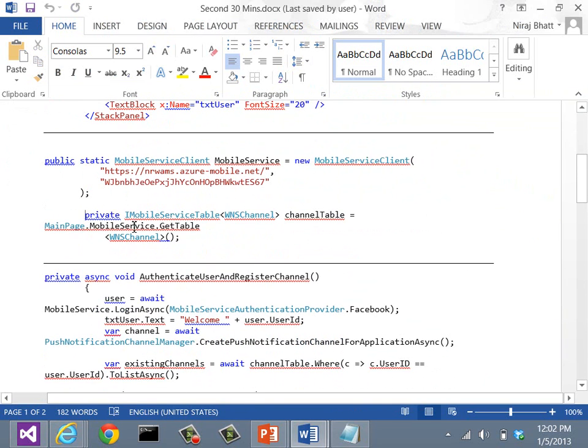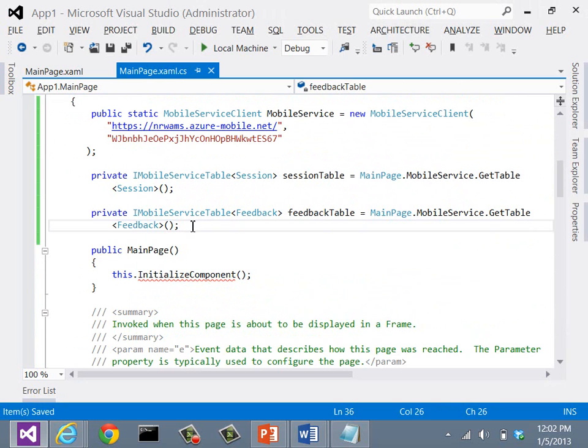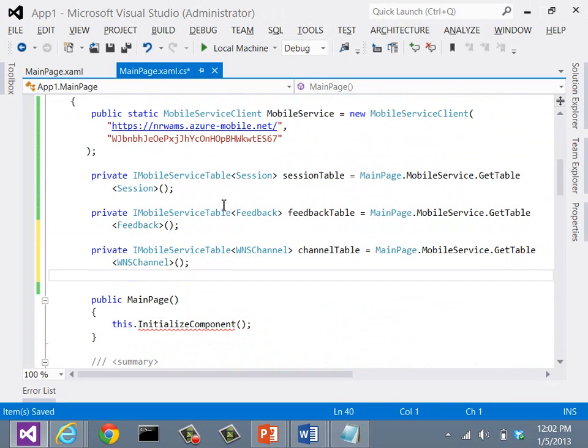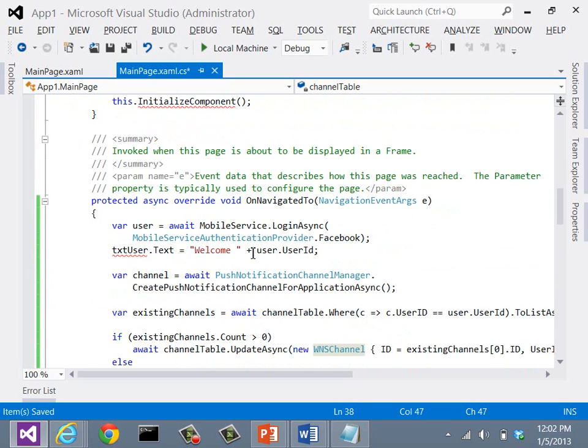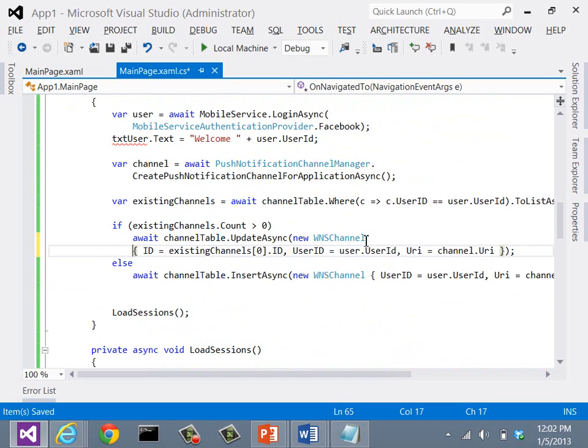So how do I save data in that table? Again, I would create the table object, which I've been doing earlier. Like how did I access the feedback table and the session table? Similarly, I have a channel table, which is just referring to the WNS channel table created in the mobile service. So now look at the logic, which I think is pretty obvious.